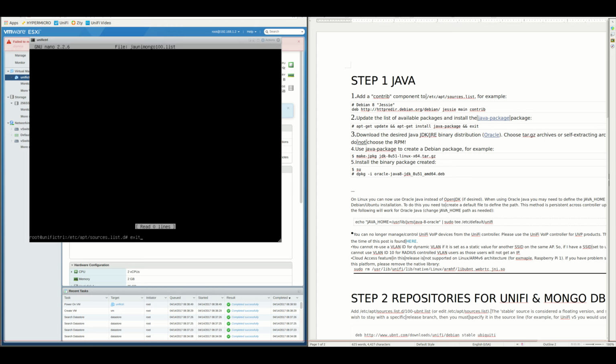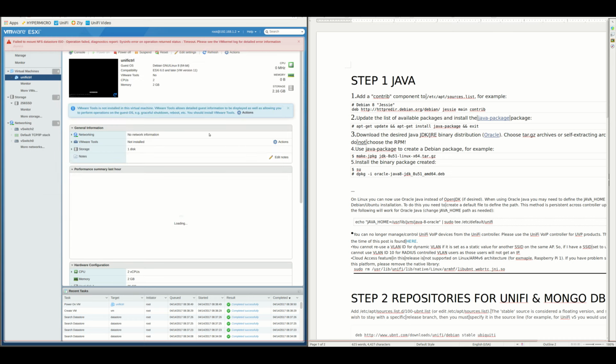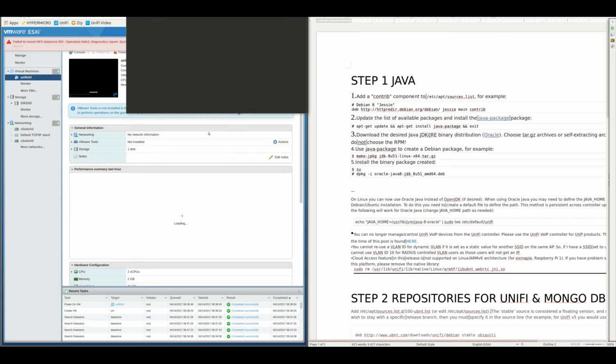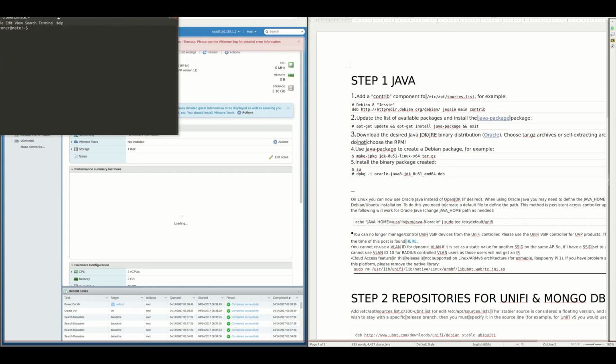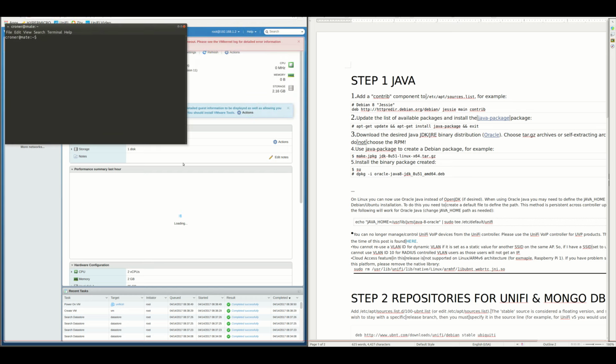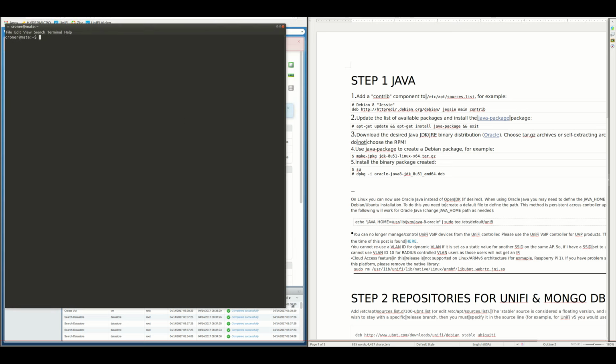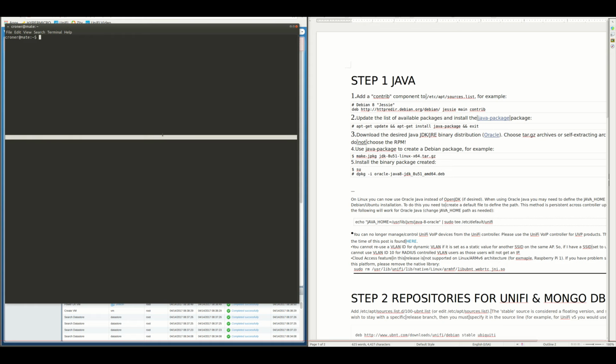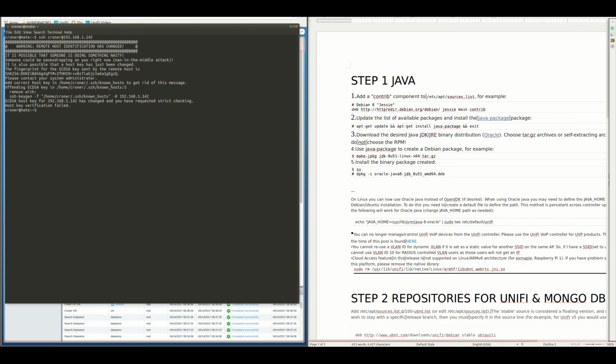Exit. Alright, so I'm going to close this. I'm going to try to open a terminal client, or on Windows you could use PuTTY or whatever. SSH into that server. That will be Kroner at 192.168.1.142, I believe that was the IP address.